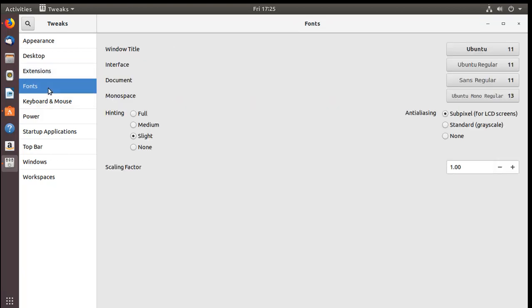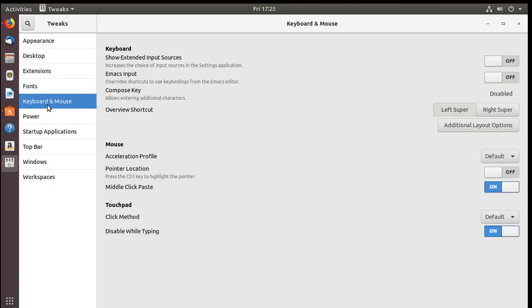The next row is font. Under this section, you can change font style and size of the different sections of window. The next row is keyboard and mouse. Under this section, you can change keyboard, mouse and touchpad settings.